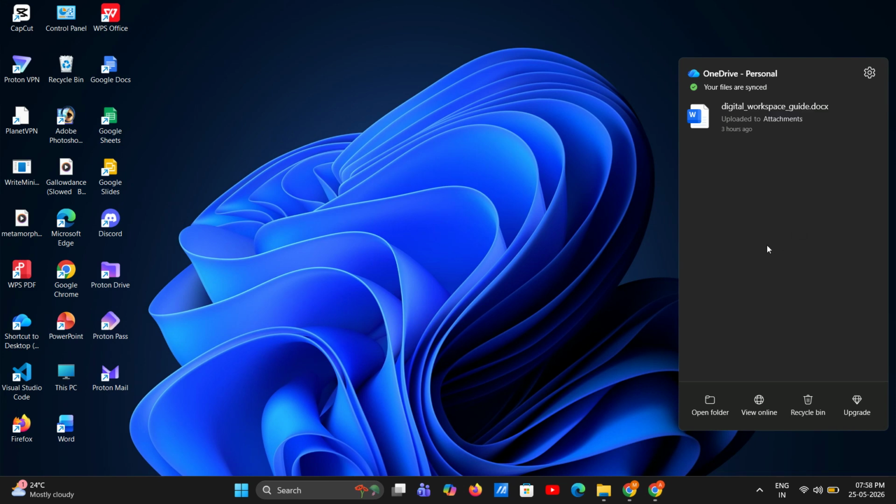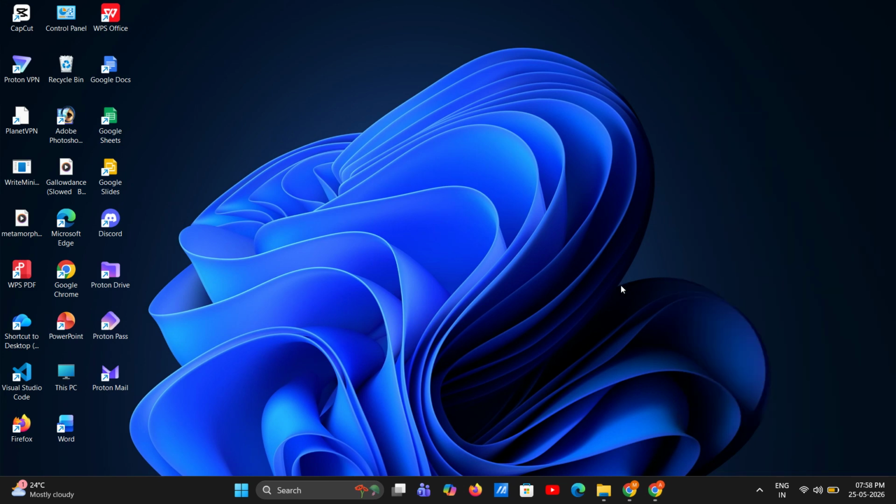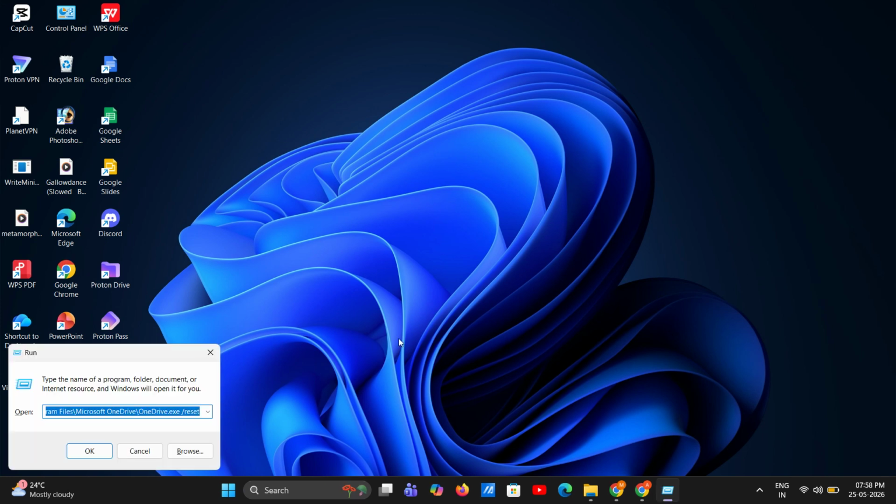Next, press Windows + R on your keyboard. This opens the Run dialog box, which is where we can launch the reset command directly. In the Run box, paste this command exactly as shown. C:\program files\Microsoft OneDrive\OneDrive.exe /reset. Make sure the path is typed correctly because one small mistake can prevent the reset from working. After pasting the command, press Enter.